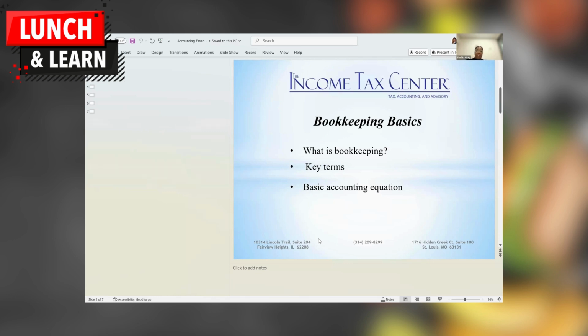Revenue, of course, is the income that you get from sales or services or whatever you offer in your business, any monies that you receive for your services as revenue. And expenses are the cost of running the business. That can be anything you've purchased to make your business run. The basic accounting equation is just assets equals liabilities plus owner's equity. So that is the basic accounting equation.